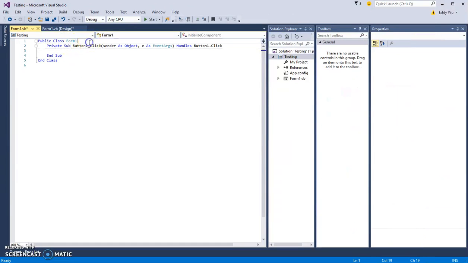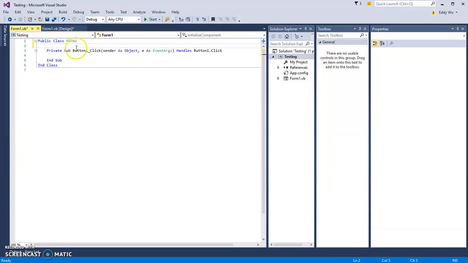Now, one of the key things about variables is you have to declare a variable before you can use it. Sort of like how Michael Scott in The Office had to declare bankruptcy, right? We want to declare a variable before we can actually use that variable. We want to declare our variables generally right here, in the space between the public class Form1 and the private sub Button1 click. We declare our variables here because this allows us to use them throughout the entire program.